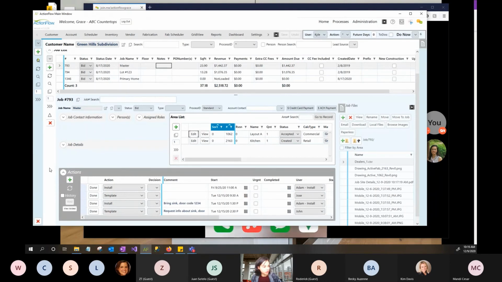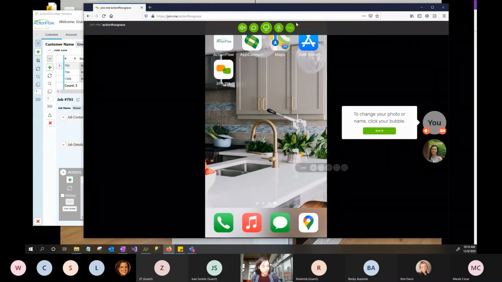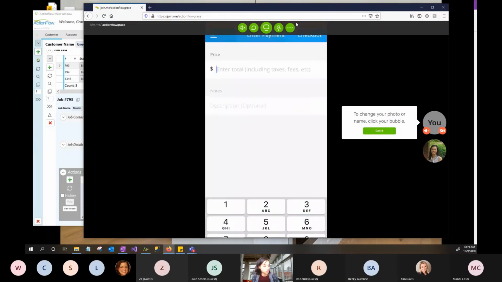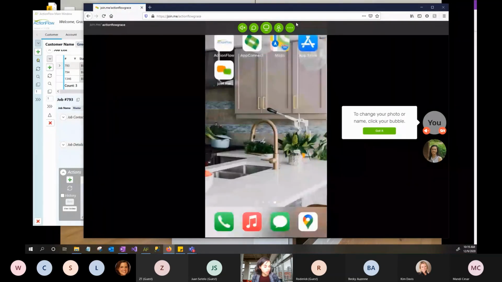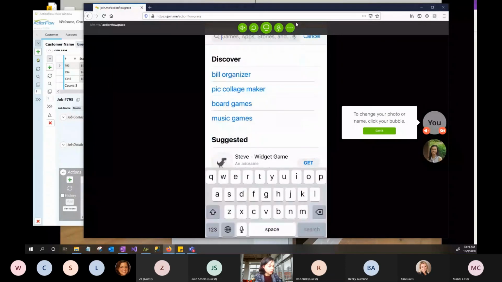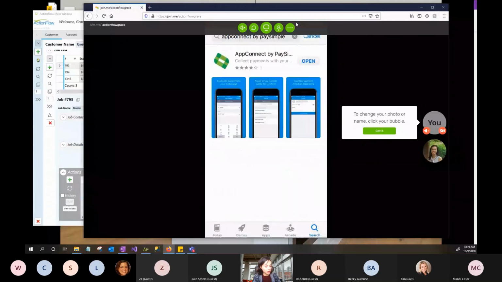I don't think many of you are using the PaySimple connection, but if you are, you'll need to get an app called App Connect. So it's just PaySimple's app. So here's the App Connect, and this is the app you'll get for PaySimple, as I just mentioned. If you did need to get that, you would go to the App Store, and you can either type in PaySimple or App Connect. App Connect by PaySimple. So there's their app.